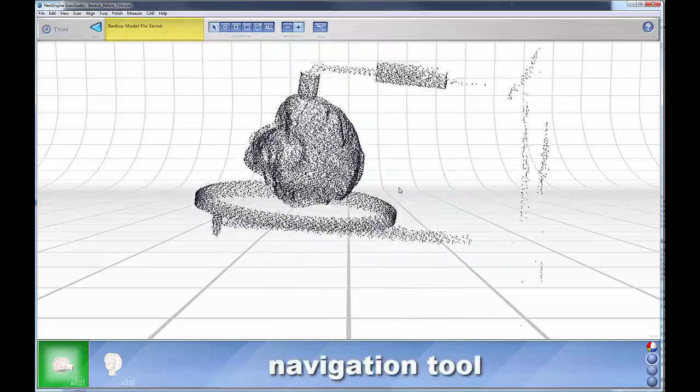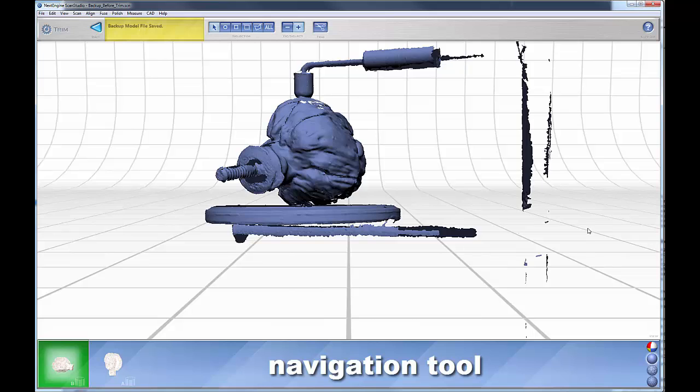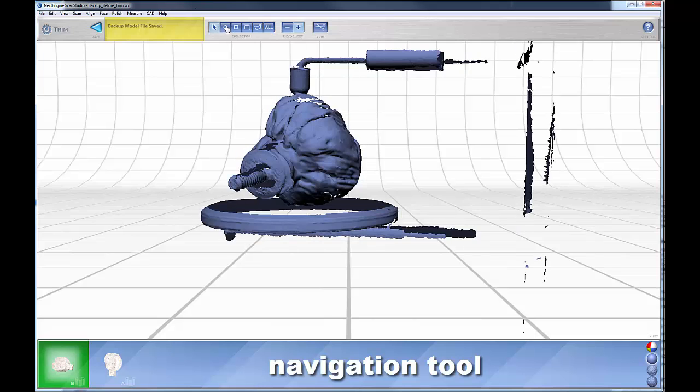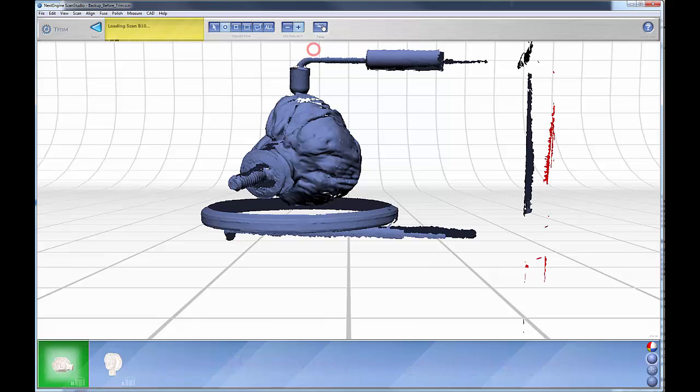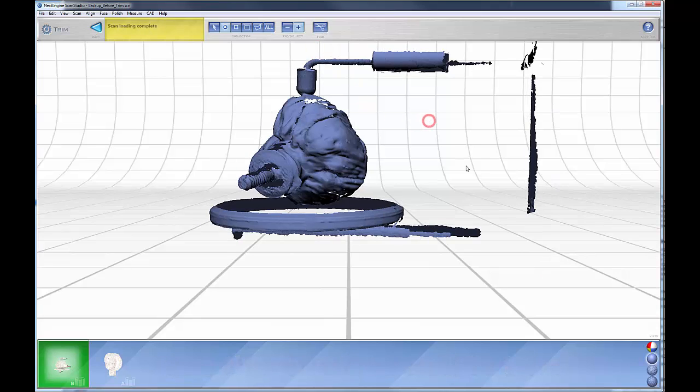So in your trim mode, this is your pointer mode, which allows you to navigate around your window. And here you have your selection modes, which you can either add to your selection or take away from your selection. If you have your brush here, you can use it to draw on elements like this, and you notice that it highlights red. Then when you click here, it trims those elements out of your scan.